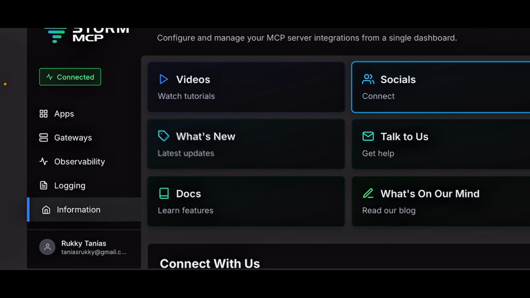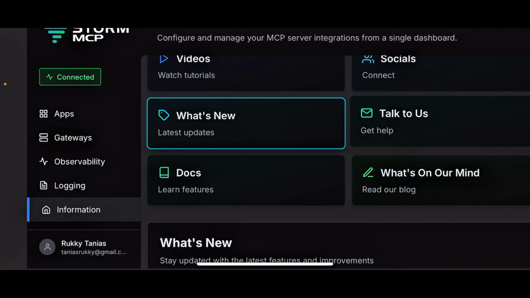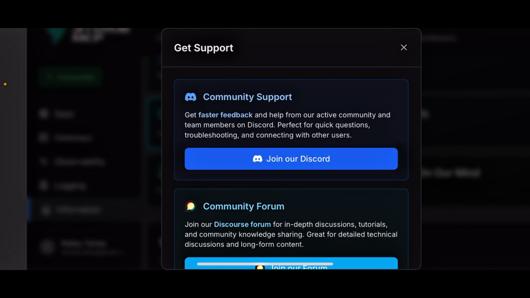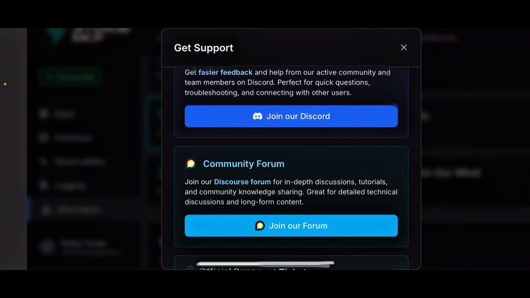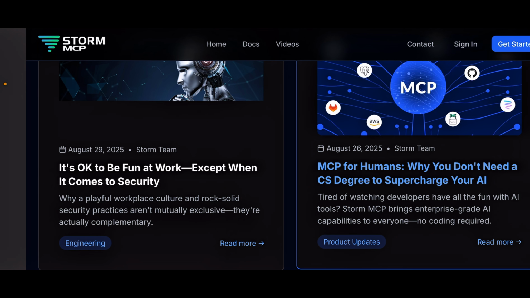Okay, now to know the new updates, you want to click on What's New. You'll be able to see the updates right here. To talk to an agent or a customer care representative, you can join their Discord and so on and so forth. To read the blog post, as you can see, this AI tool is trending. Okay, this is the real deal. So you can just read more.